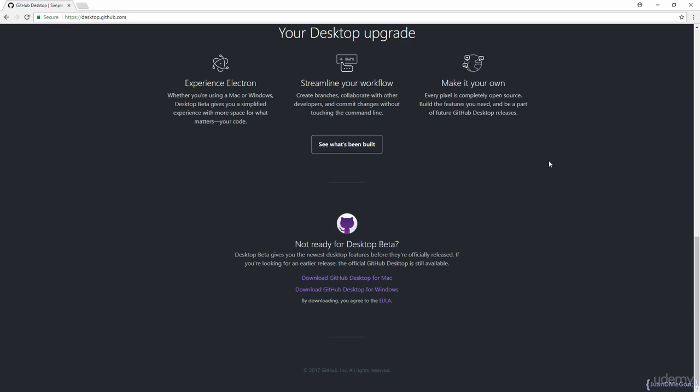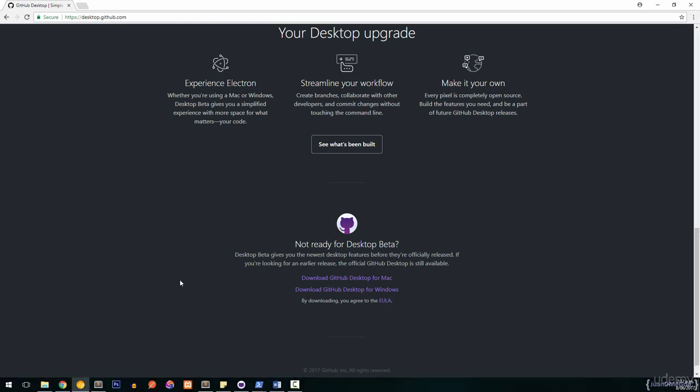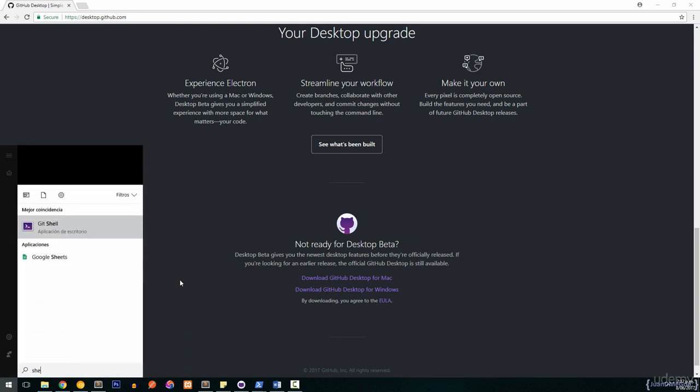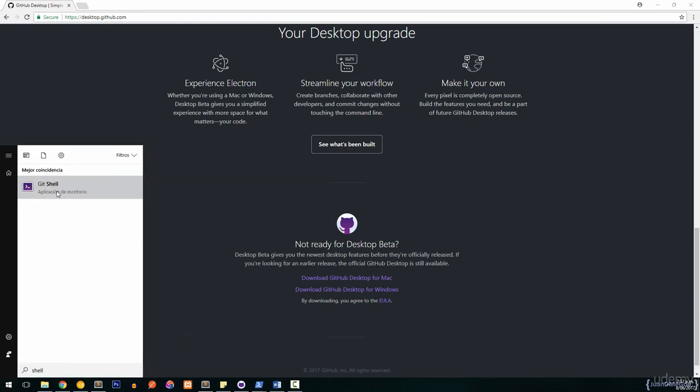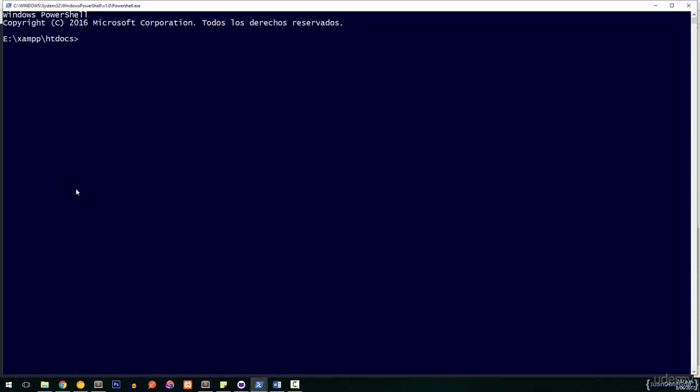The good thing is that once we have this installed, we will have access to the Git shell that comes with it. So I'm just going to make my taskbar visible for a little moment. And if we search for shell, we are going to see the Git shell here. And if we execute this, it is going to work properly. Here we can change from one location to another, and we can use the commands as usual.